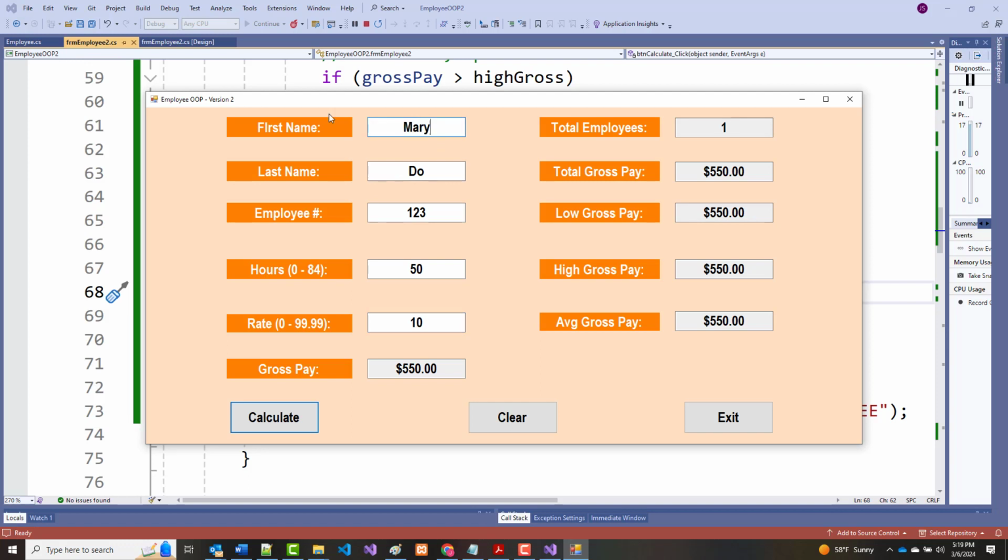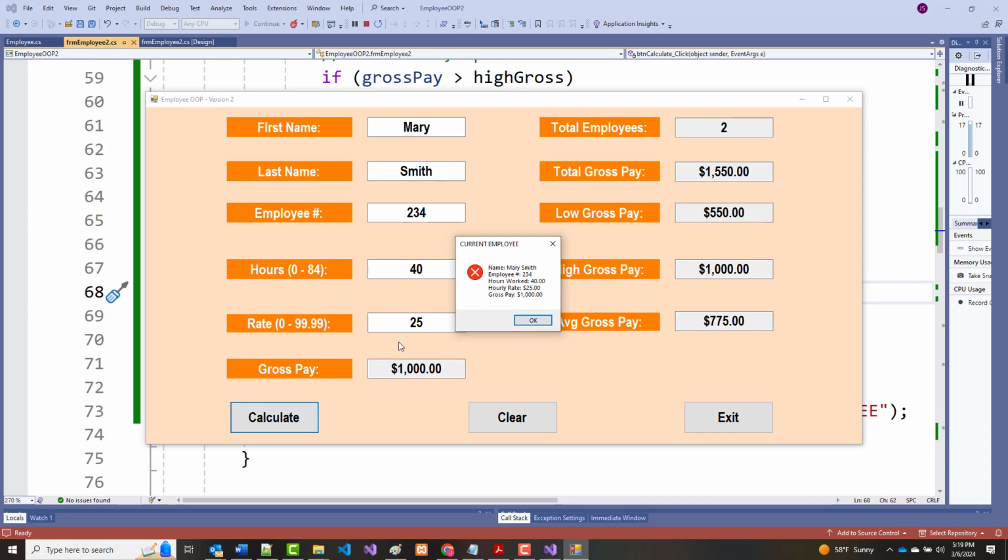Mary Smith, she will be number 234. She worked 40 hours and she makes $25 an hour. So this should change to 1,550. That should stay. That should go to 1,000. And this should go to like 775 or something like that. All right, 40, 50, 1,002, 1,550. Everything looks great so far.